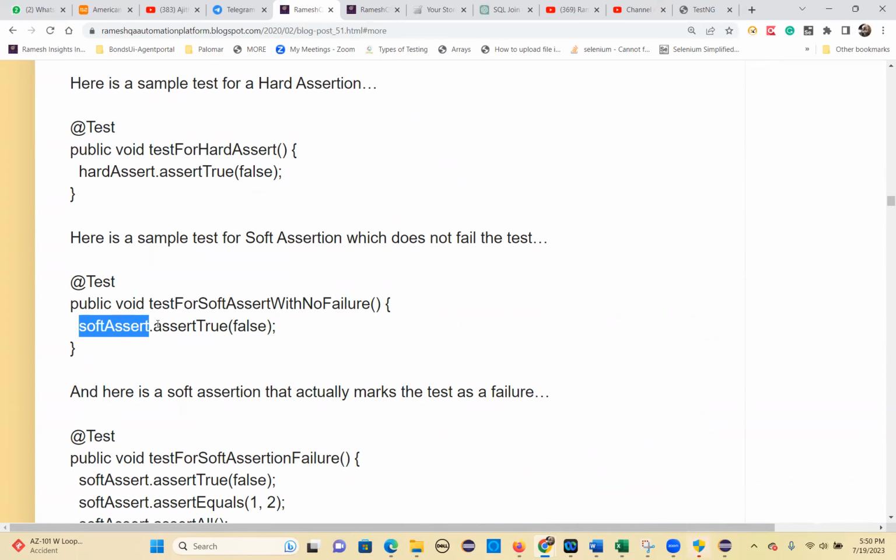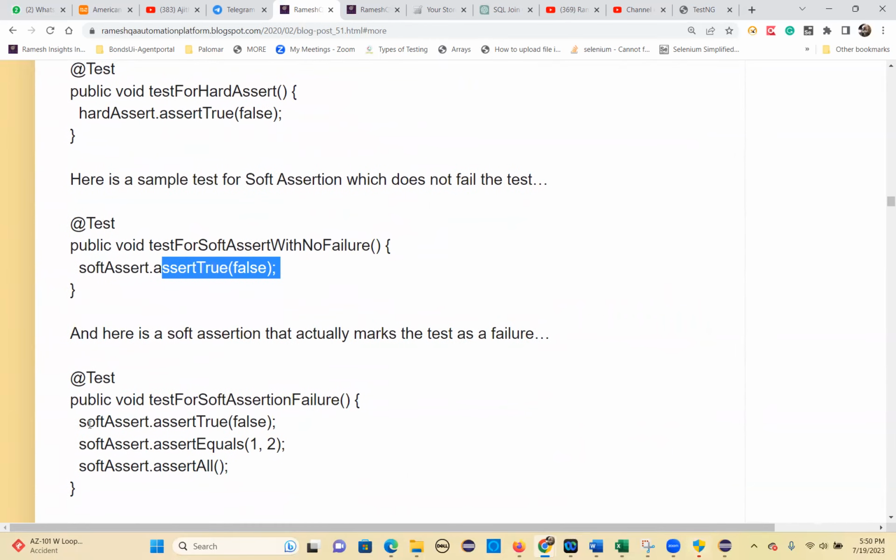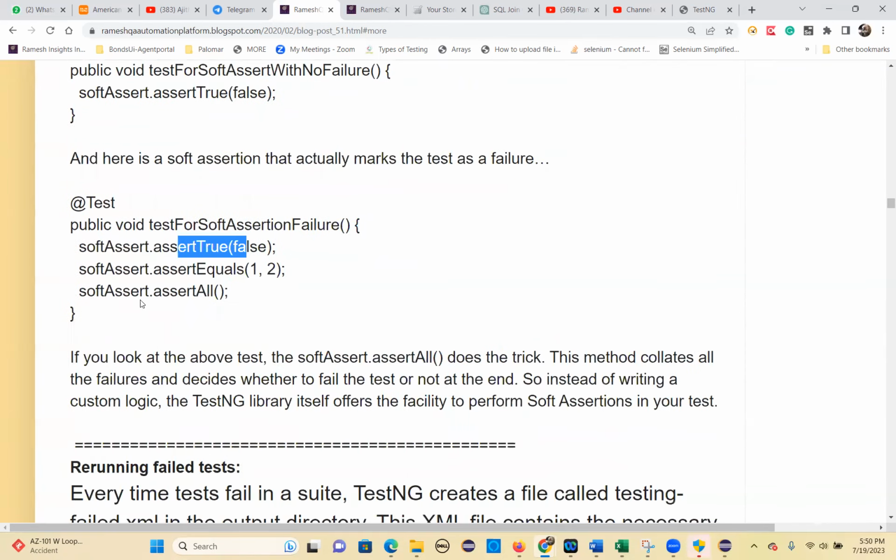So softAssert.assertTrue, softAssert.assertEquals. I'll show you in one of them, but at the end you have to use softAssert.assertAll. This is mandatory if you are using soft assert. If multiple soft asserts are used in different methods, at the end you have to call this assertAll method.